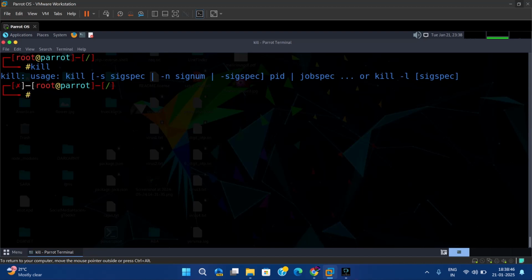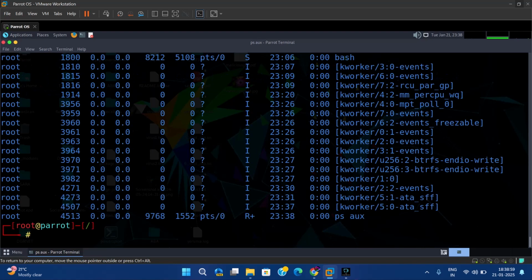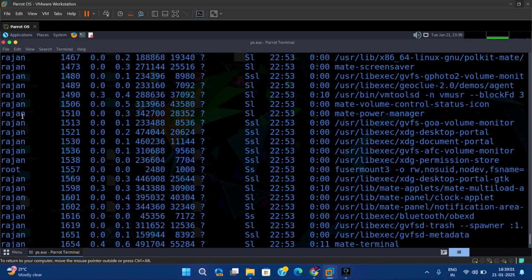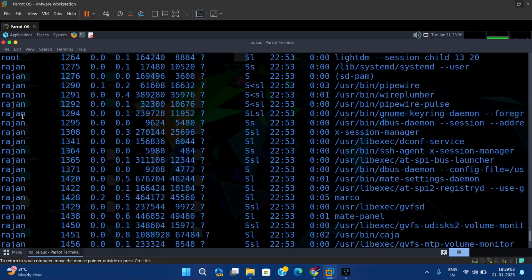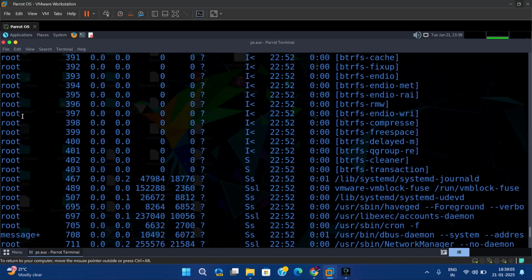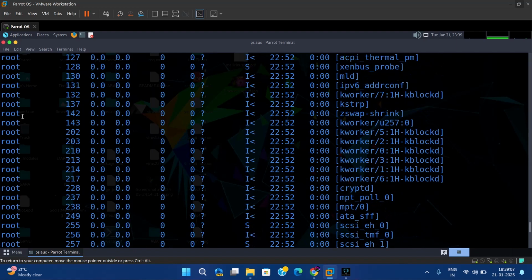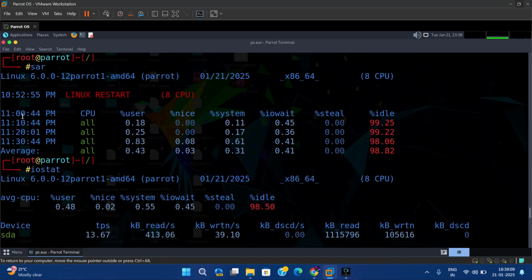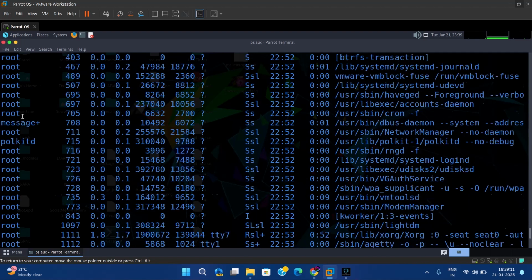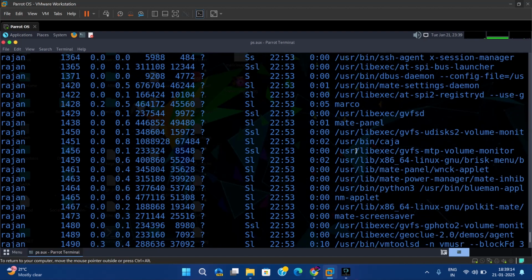So for that you need to identify the PID, or basically the process ID, of the process running on your system. In order to check the process ID, I will use the command ps aux. Then you can see these are the processes that are running on my system. So for example, if I want to kill some kind of process, let me just see what process I want to kill.